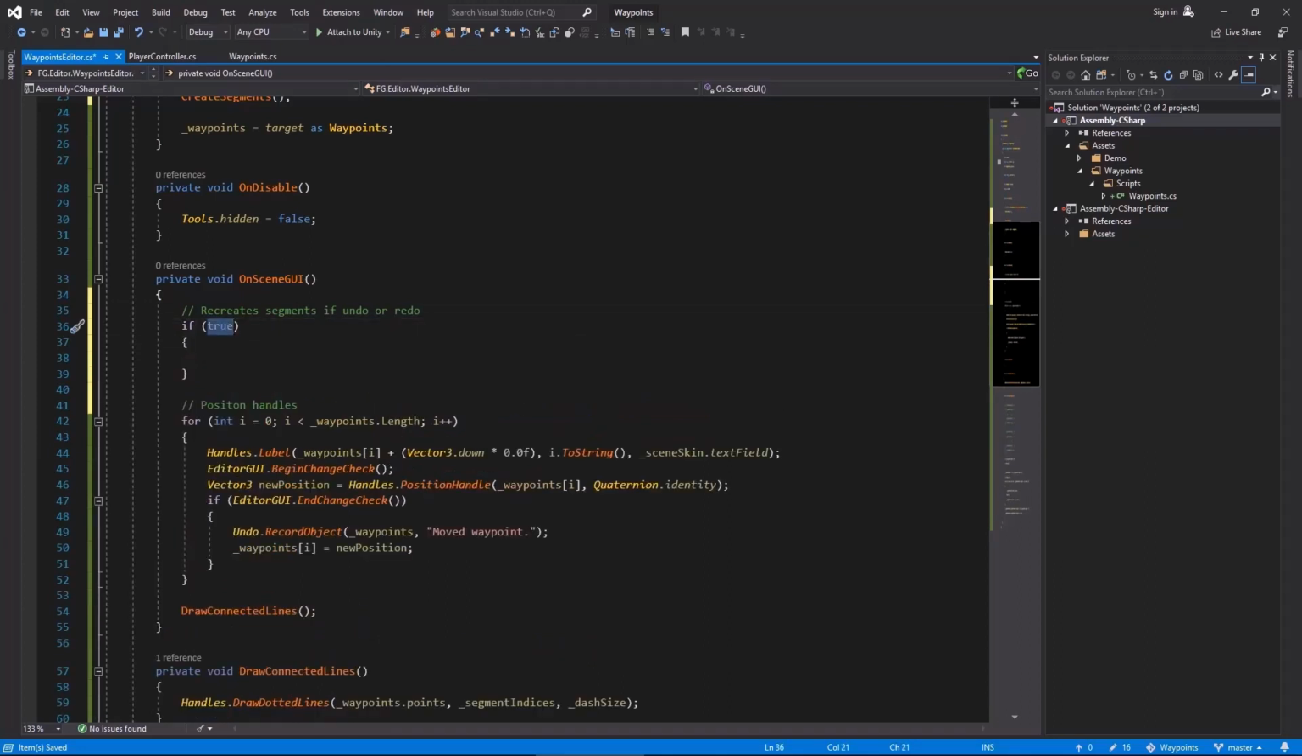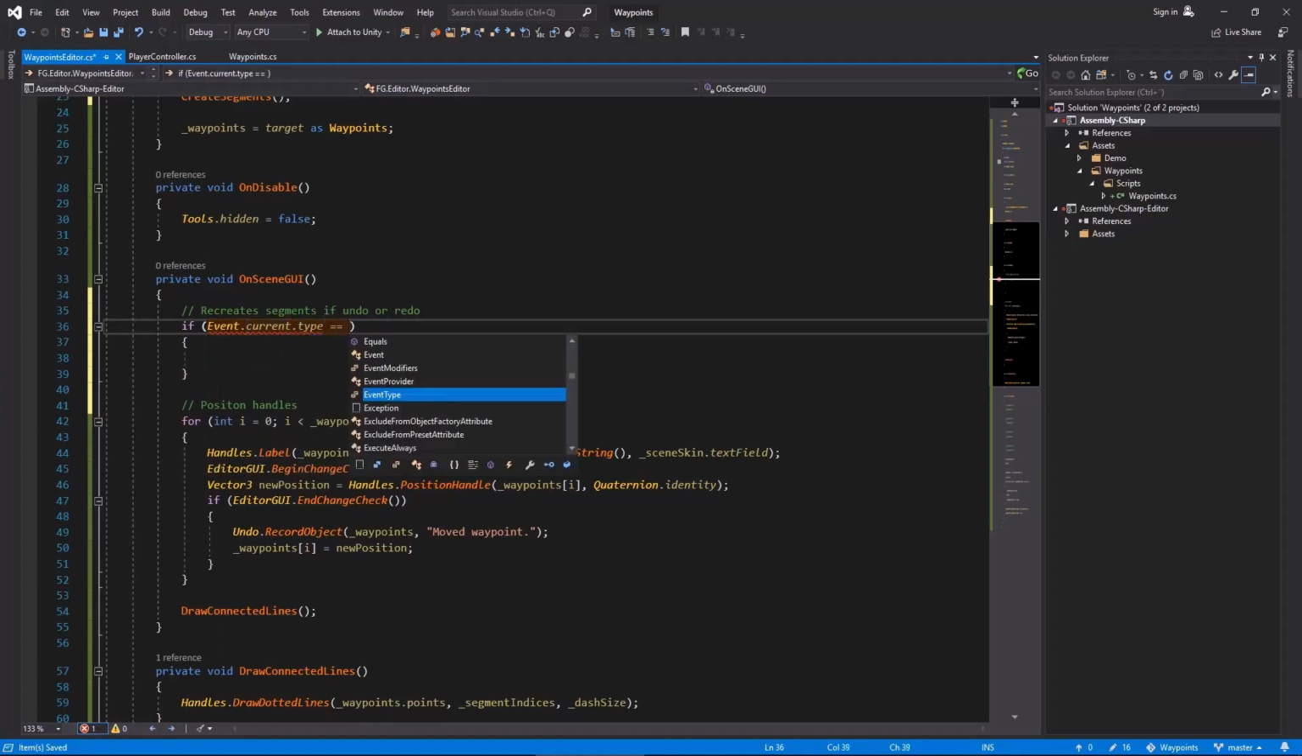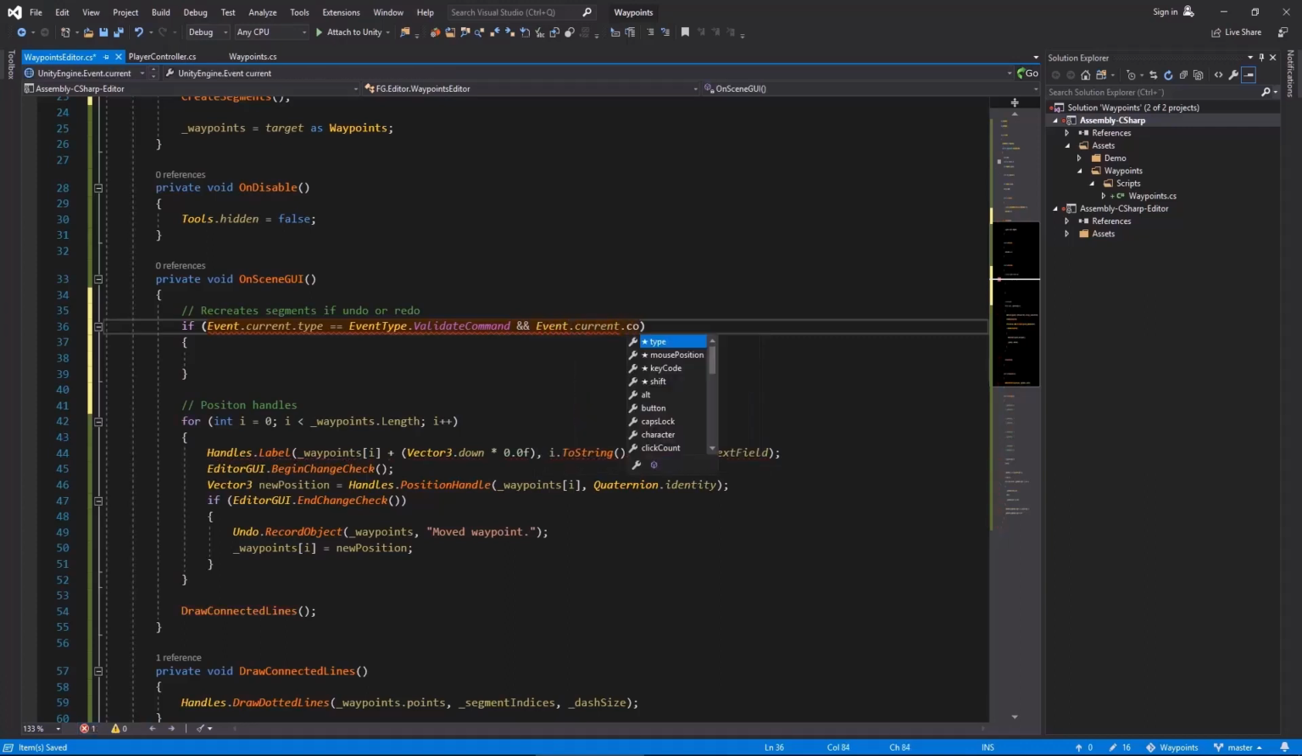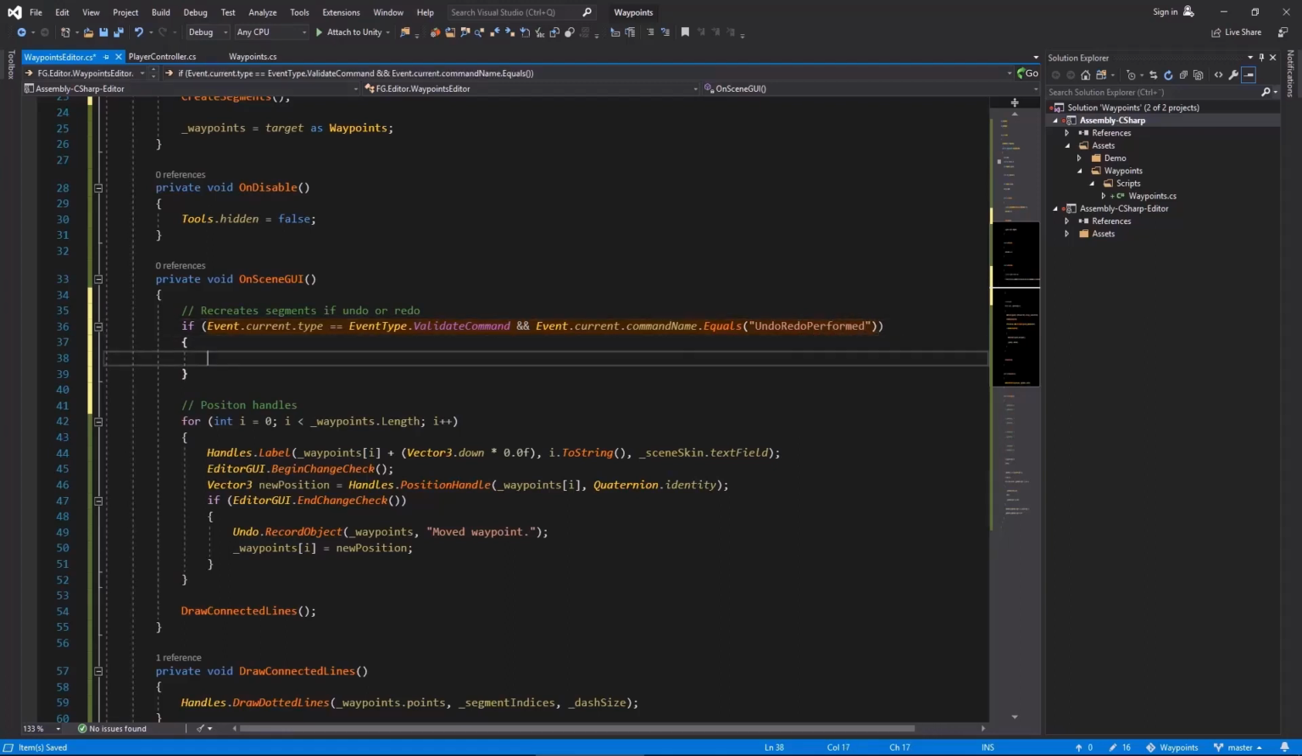And we ask if the current event that is taking place in the editor, if that type is an event type dot validate command, and if that command name is undo redo performed. If that's true, we create the segments again.